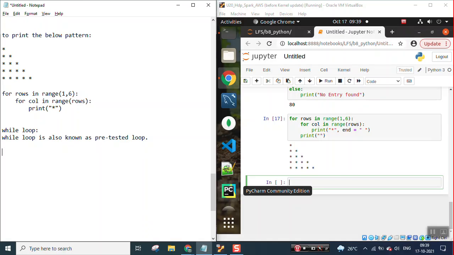The syntax goes in a similar fashion to your for or your if, so it will be while. Then you'll have to test your expression, whatever expression you are writing, and finally you'll have to write your statements. So this is how it would be. Let's try to see a couple of scenarios on the while loop. Let's start with a small one.